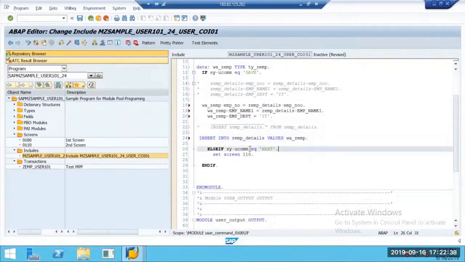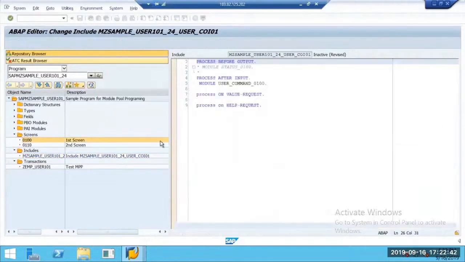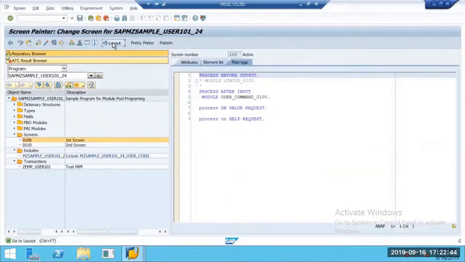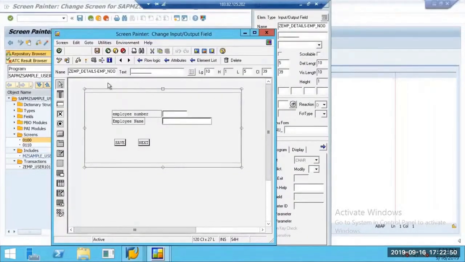And at the screen level, whatever layout you define, with these names you should have a variable in your program. Otherwise, it will not recognize them. Clear, guys? Any questions?